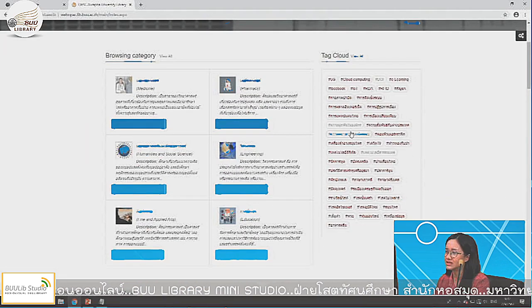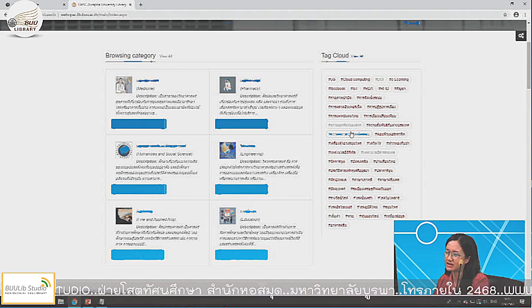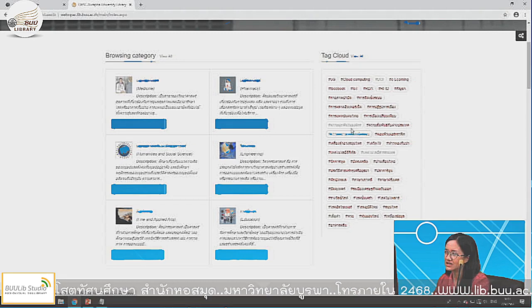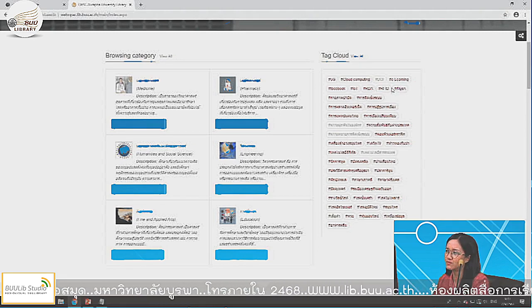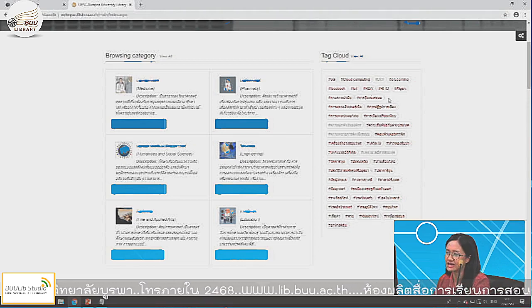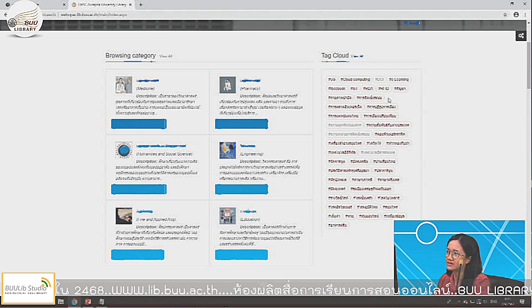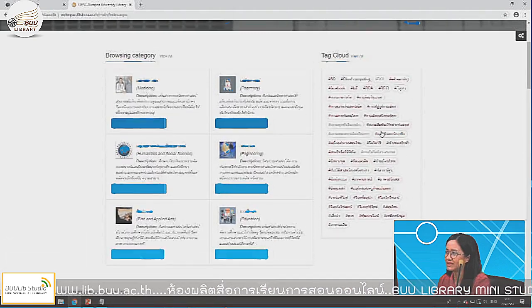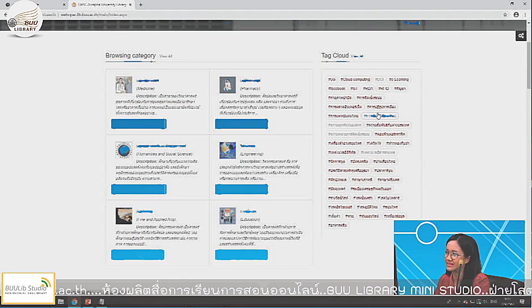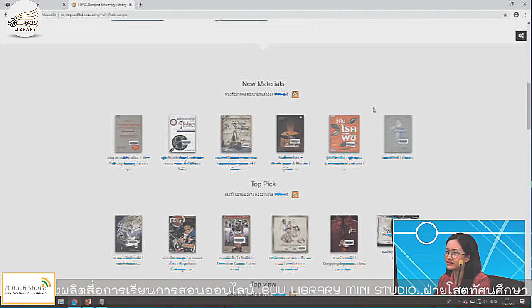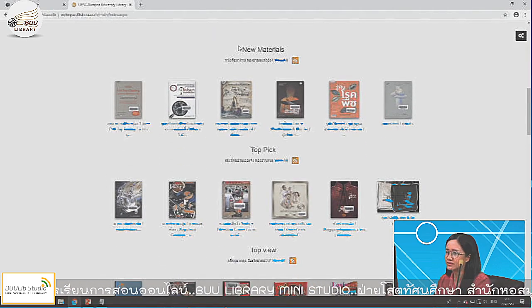TagCloud. TagCloud is like when you search a search term a lot. For example, if you search for e-learning a lot, it's going to be like more people are using this word and it's going to be bigger in the cloud. So it's called TagCloud, that many people use a lot.